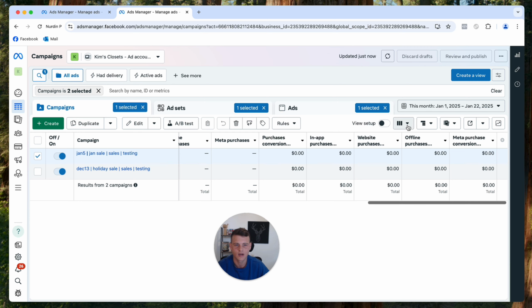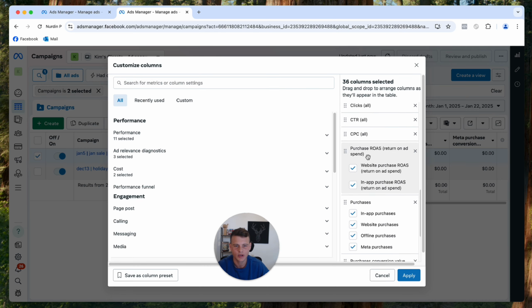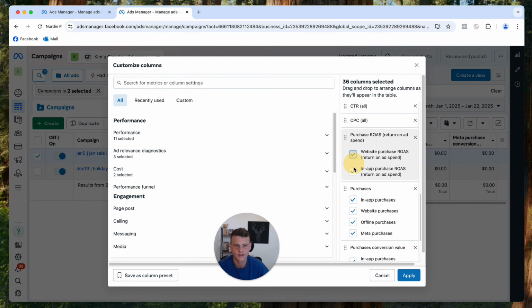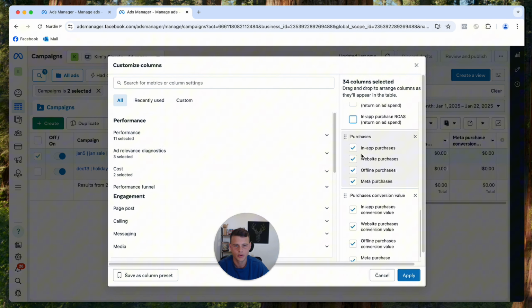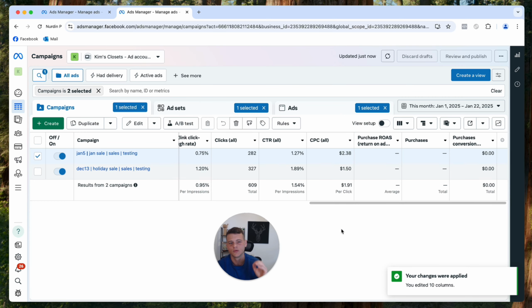So let's hit columns again, and now let's hit edit, and we'll scroll down until it says purchase ROAS over here, and we're going to deselect all of this. As well as for purchases, we'll do the same thing. We'll just deselect everything, and for purchase conversion value we'll do the same. So now we'll hit apply, and essentially now it will show us just one column for ROAS, one column for purchases, and one column for purchase conversion value.